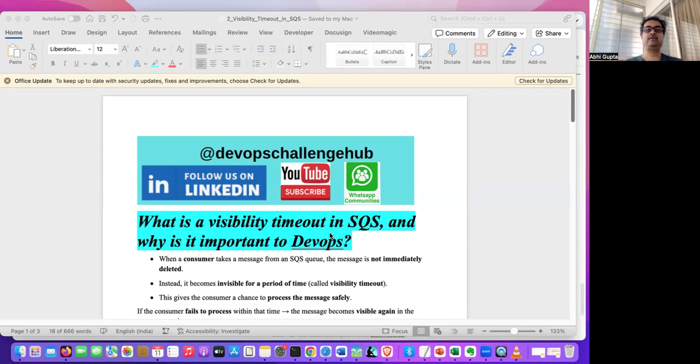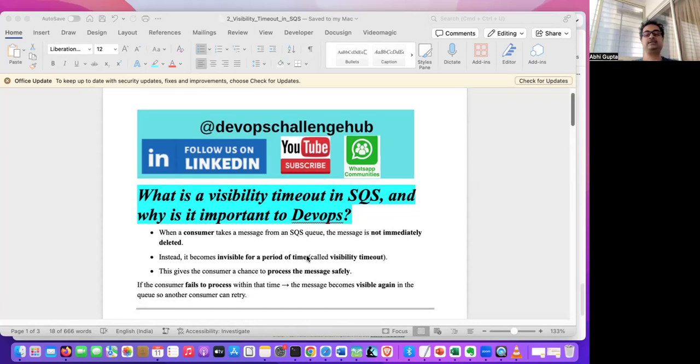So visibility timeout is like, let's say a consumer takes a message from the SQS queue. So the message won't be immediately deleted. It becomes invisible for a certain time. That is called visibility timeout. This gives the consumer a chance to process the message safely. So if the consumer fails to process that message within that time, the message will be visible again, and another consumer will pick it up and can retrieve it.